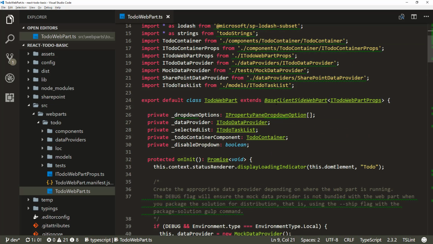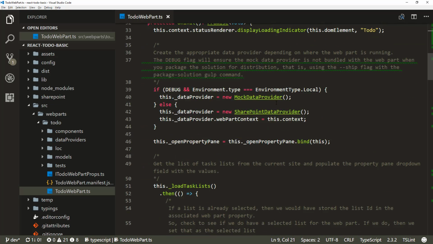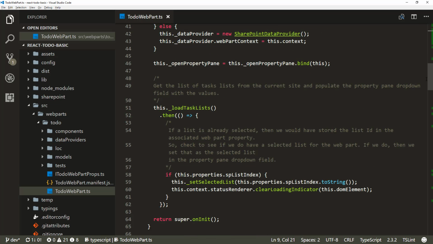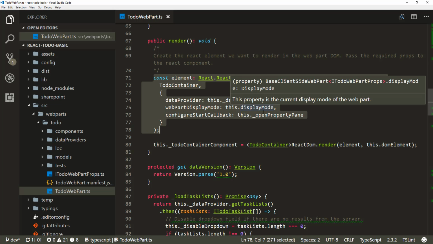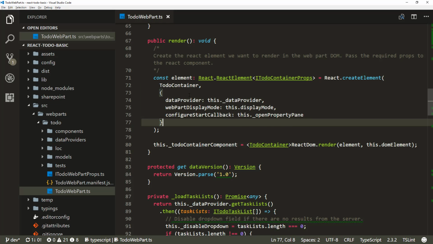This is a React-based implementation, which means that the actual render method, for example in this particular web part, is relatively simple. The main thing we do in the render method is provide the needed configuration and properties from the property pane based on the user selection.